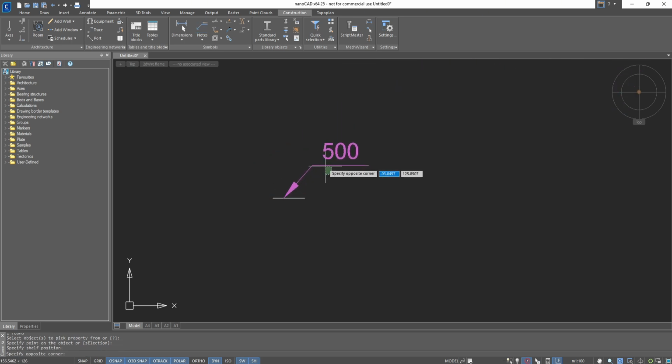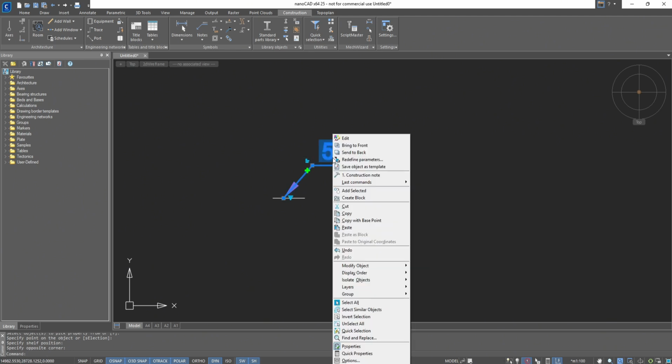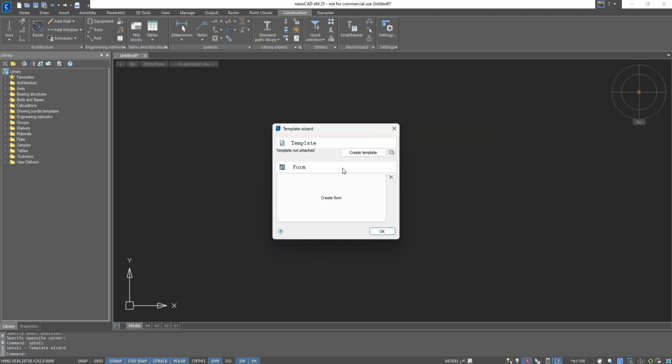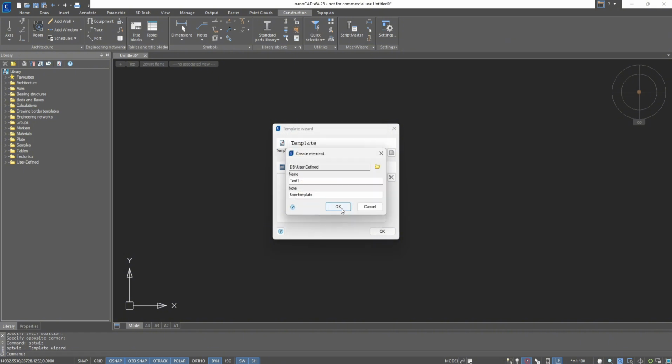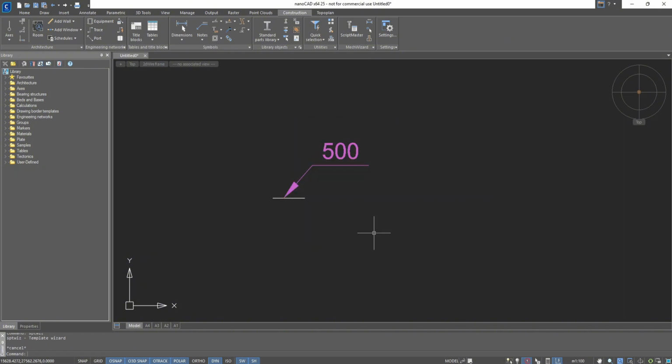Select the callout, right-click on it, and select Option, Save Object as Template. Next, click on the Create Template button. We'll specify the name, path, and save it. Let's expand the folder in our database, and as we can see, our template has appeared.